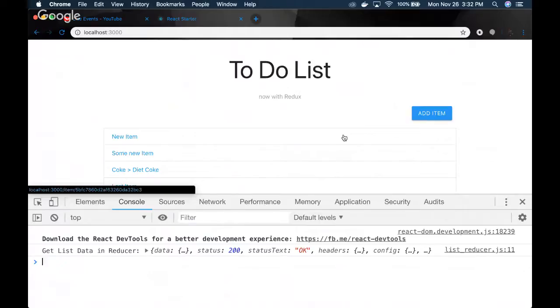Sorry, what causes dispatch to happen? You call it. Where we call store.dispatch and pass it the new action we created. You can look at the promise file.